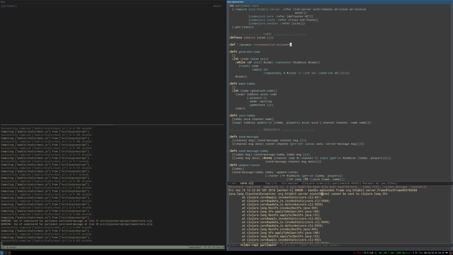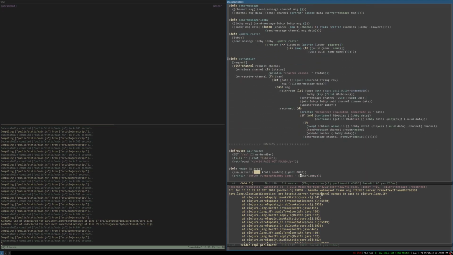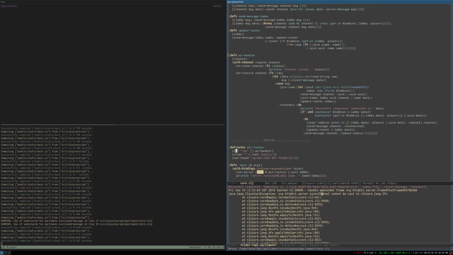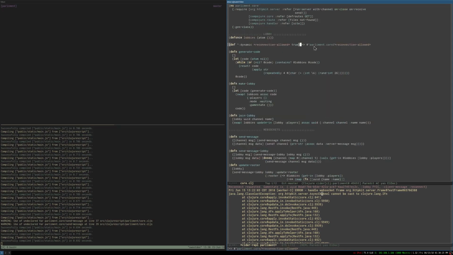Reconnection allowed. Put the additional earmuffs on it. And let's just set it to false for now. Actually, you know what? I would like this to be true by default. However, in the main, I will add a with-bindings clause, binding map, allow reconnection. We'll bind that to false temporarily. Okay. Reconnection allowed. Whoops.